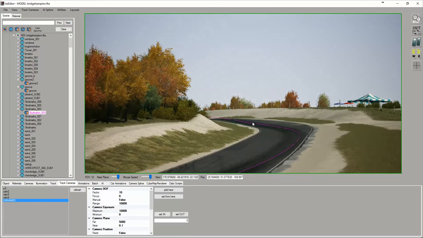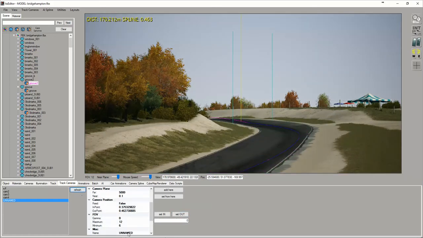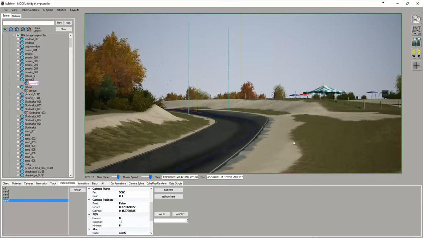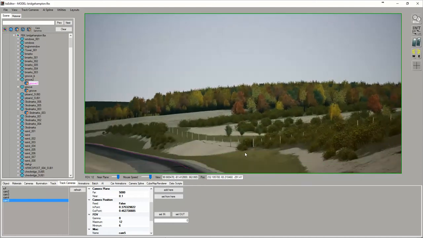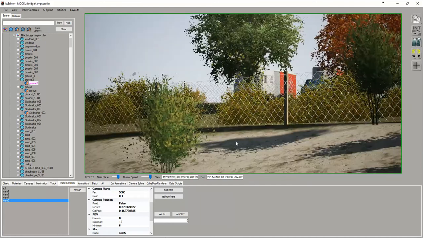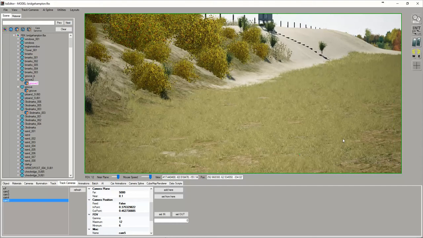So get them going up over the hill, set the out point, hit refresh. Oops. Okay, forgot to name that one, so Cam 5. Hit refresh. Okay. So all of those ones that we've done so far, they've all been dynamic cameras, like they're moving following the car.